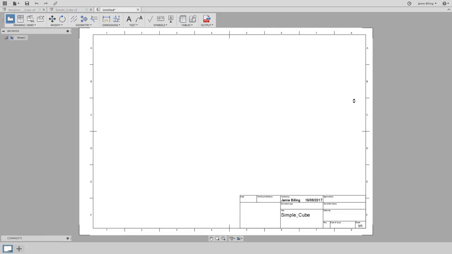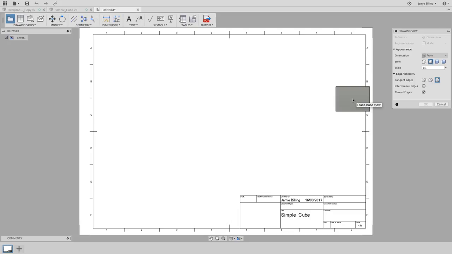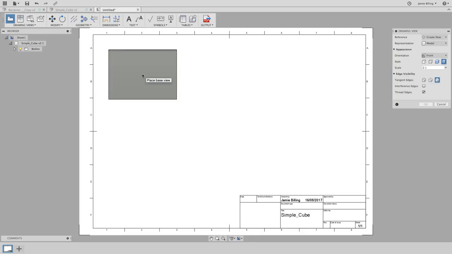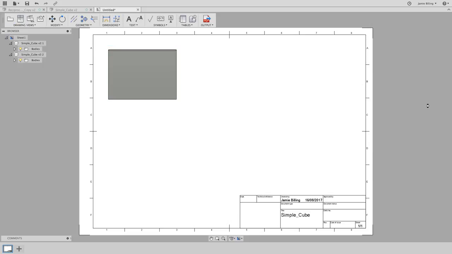Once the drawing sheet is loaded, the first thing we need to do is place our base view. But before I do that, in the dialog window, I'm just going to alter the scale of the base view to 2:1 to make it twice the size. And I'm also going to change the style of my base view to shaded with hidden edges. And then I'll place the base view in the top left-hand corner of the sheet. I click to place it, and then I click OK to close the dialog window. So that's my base view placed on the drawing sheet.